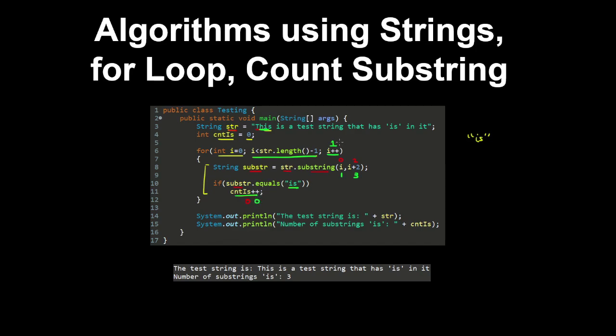And then i gets incremented again, and this expression gets evaluated again, so i equals 2 is still less than the length of the string minus 1. So the substring is taken from index 2 to 2 plus 2, which is 4, minus 1. So from index 2 to 3, we have "is", and therefore in this case the substring is equal to "is", so the counter is incremented to 1.